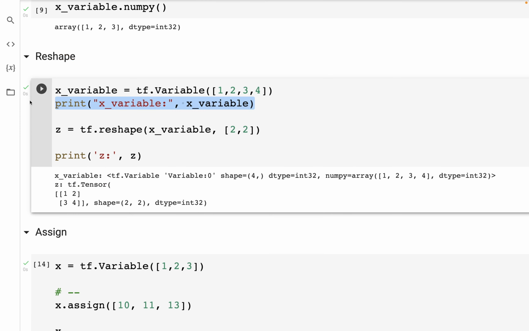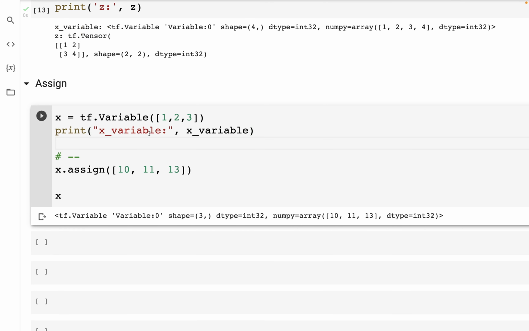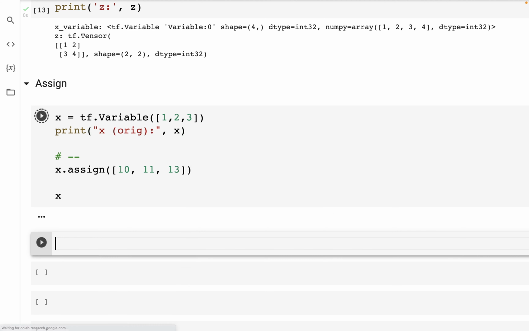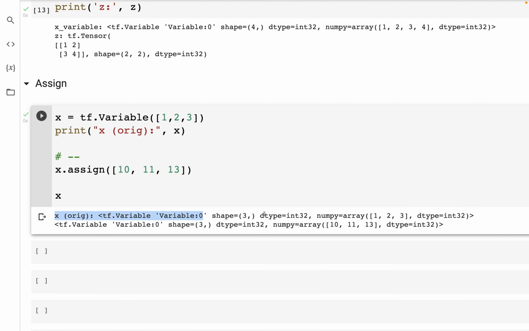Let me copy this and print the original variable as well. So let's call this orig x. The original variable is a variable which has the values 1, 2, and 3. Then after we assign the values 10, 11, and 13, we get the values 1, 2, 3 changed to 10, 11, and 13.